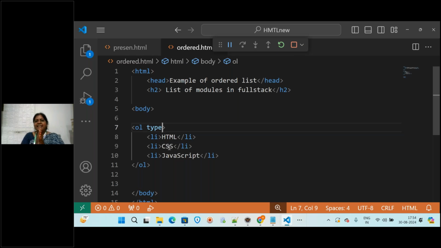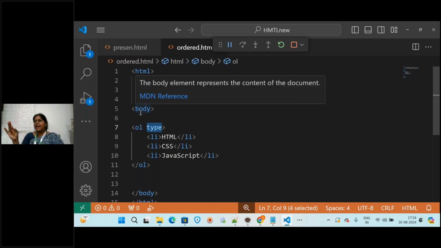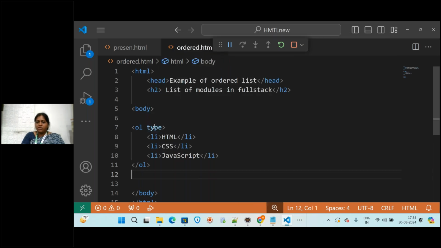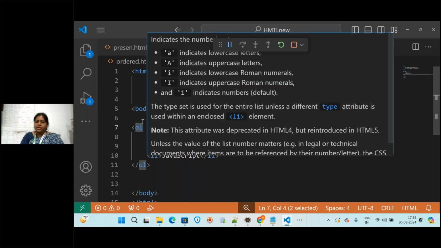So for getting a specific format, we are using the attribute called what? Type. See, remember one thing, these are all called tags. HTML, head, body, everything is called a tag. For the tag, anything additional you want to add is an attribute. What is that called? Attribute. So now type is an attribute of the OL tag. Type is the attribute of what? OL tag. Then here you are going to write type is equal to some value.